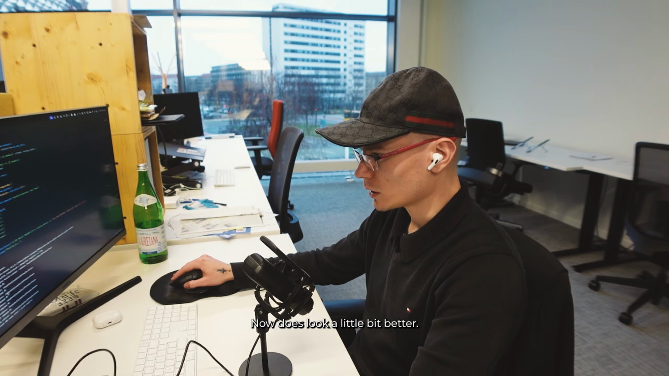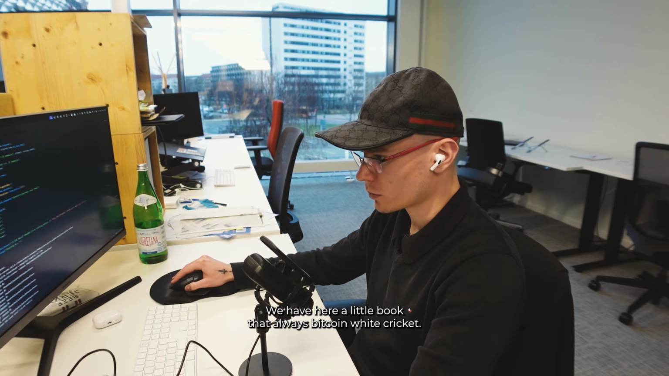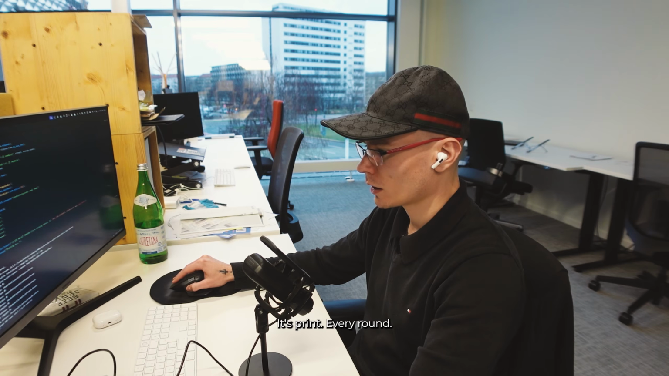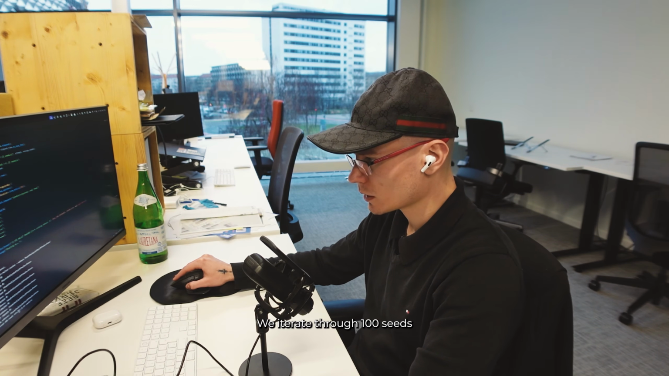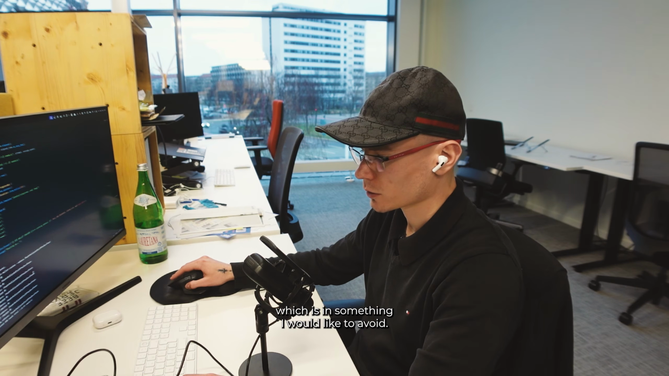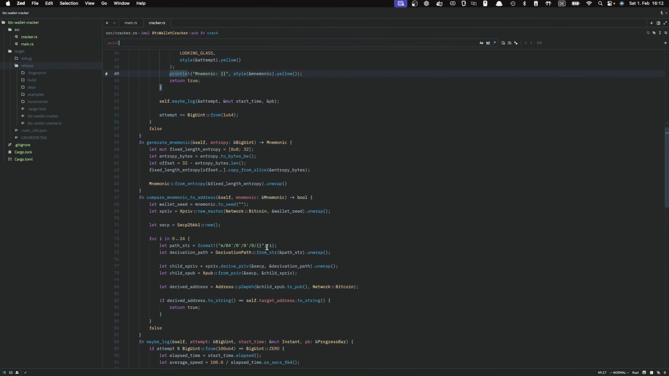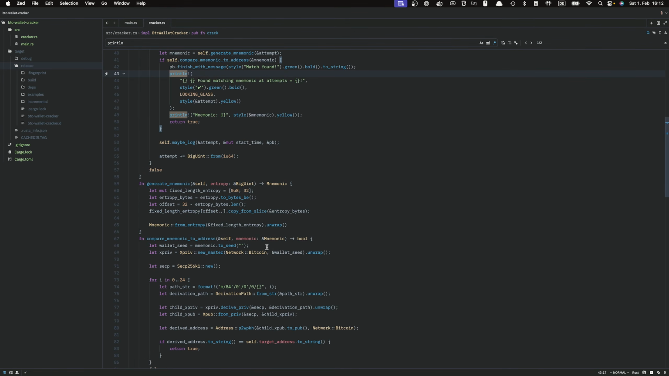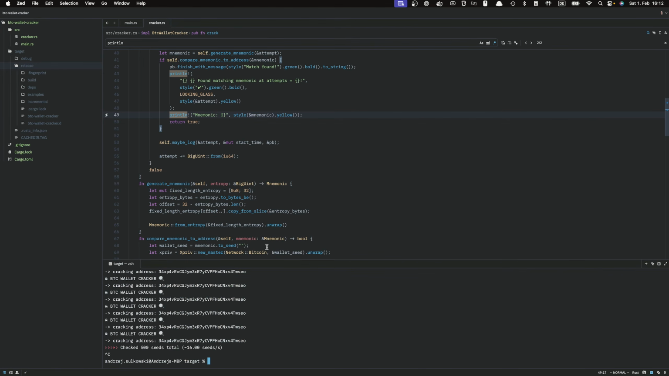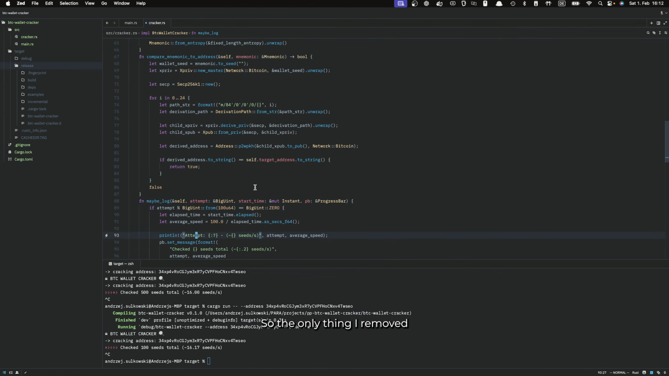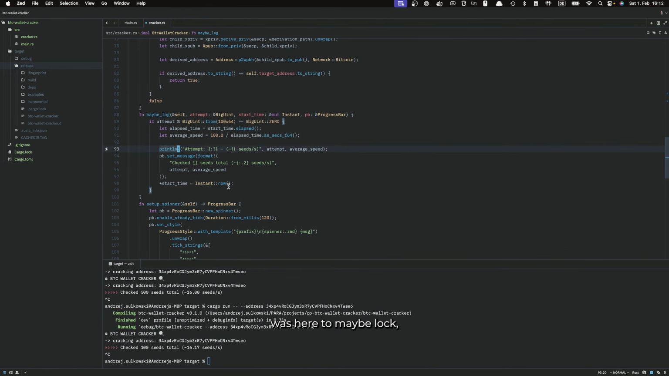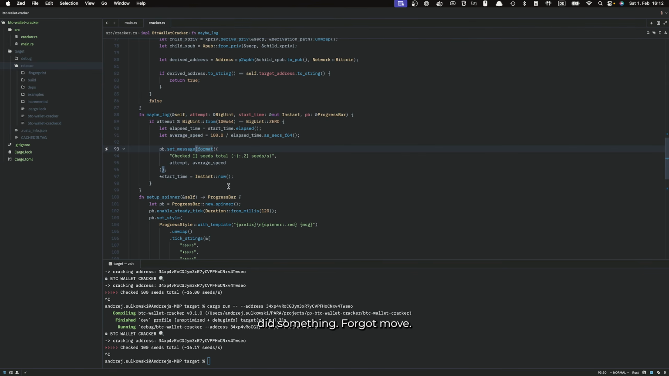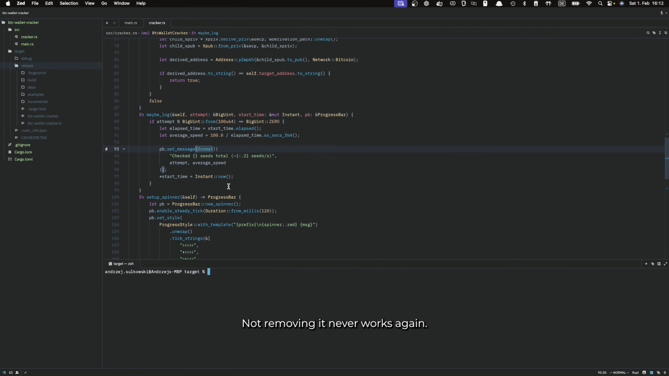Good. Now it does look a little bit better, but we have here a little bug that always the Bitcoin wallet cracker gets printed every round. We iterate through 100 seeds, which is something I would like to avoid. Let's fix that. Good. So the only thing that I removed was the maybe log and the attempt. So that's something I forgot to remove. Now after removing it, it works again.